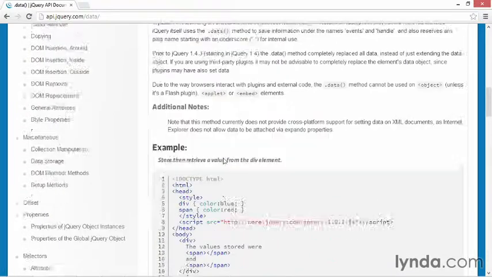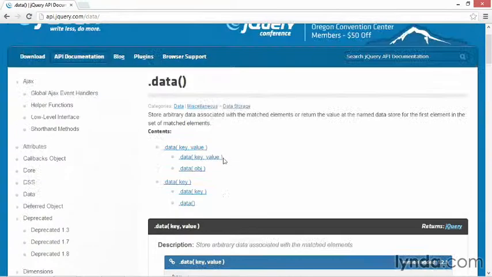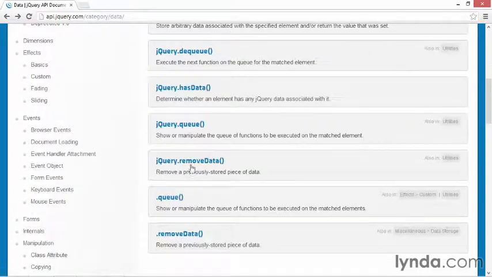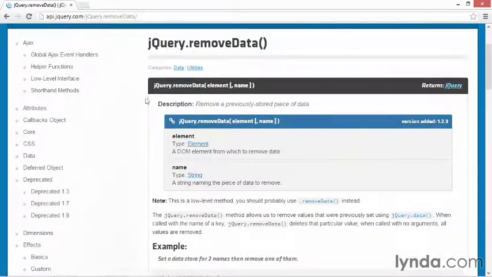And then the other method we want to look at is the remove data method. So let's go back down here. Remove data is how you remove data from an element or set of elements on the page. Again, you can give it the element to remove the data from, and if you want, you can give it an optional string, which is the individual key for the data you want removed. Or if you just don't provide any key name at all, then all of the data will be removed.